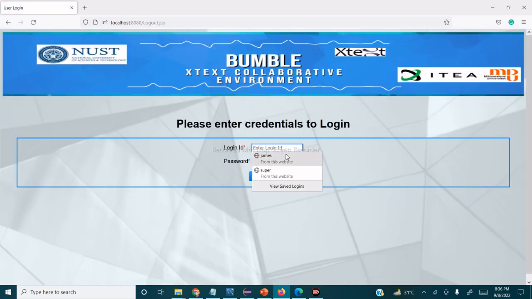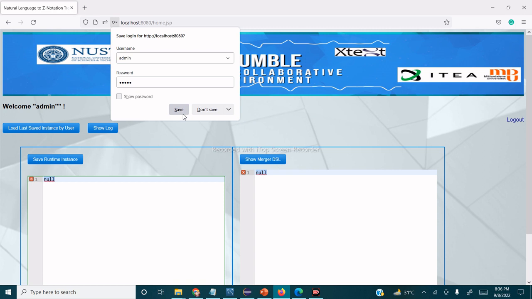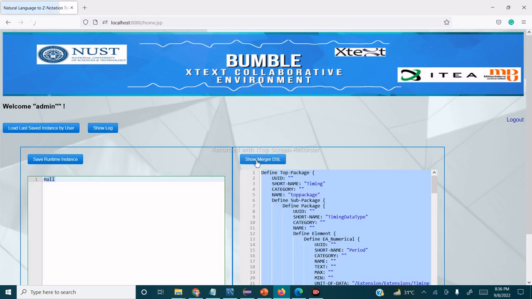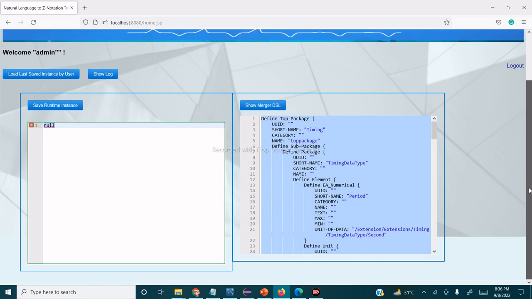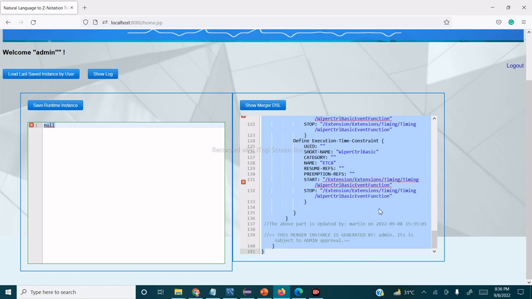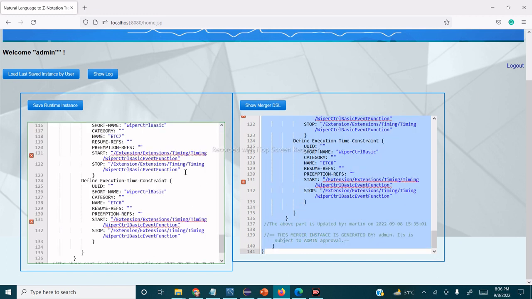So now the admin user logs in. So the admin has a different environment now. You can see the show log button that is only accessible to the admin user. Show merger, then the merger of all the instances will be shown. The admin user can copy and paste it in his own editor.